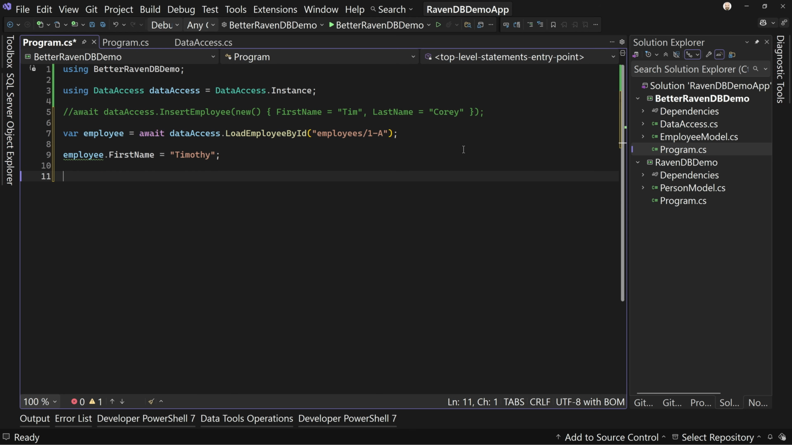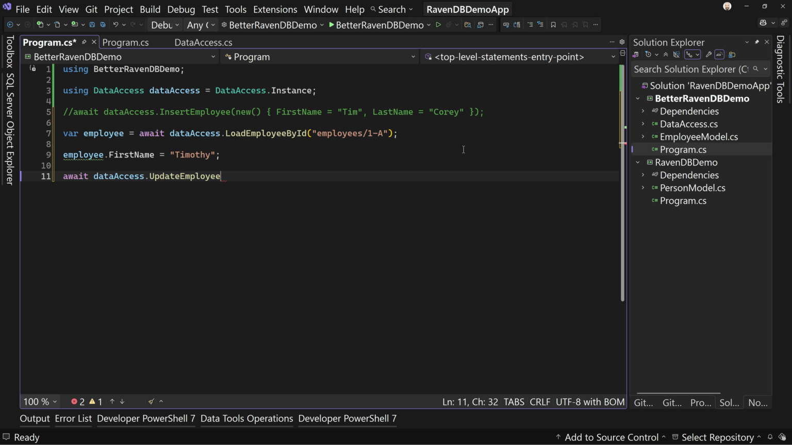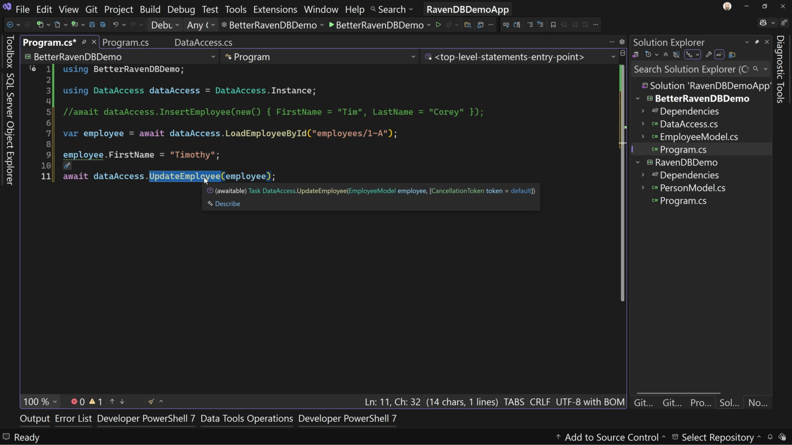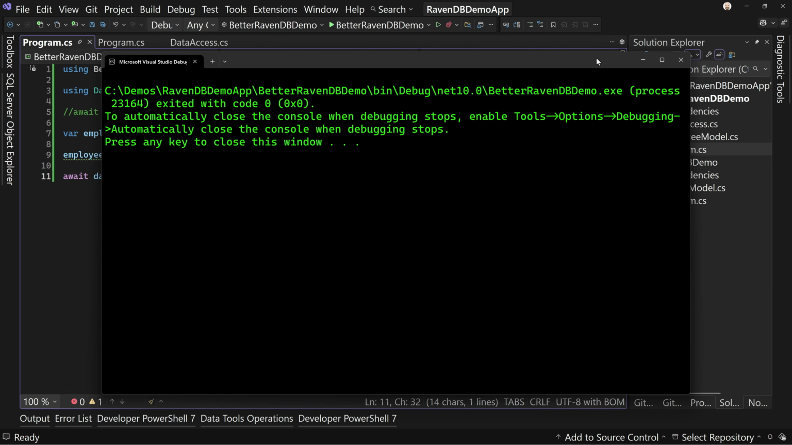And now we're going to say await data access dot update employee, and we're going to pass in employee. Remember, this is no longer tracked. So we're not tracking this. We're just saying, hey, and I know this could be null, but it's not going to be. We're not tracking this. Therefore, this update employee is going to open a new session. Let's run this. Then it should be just done.